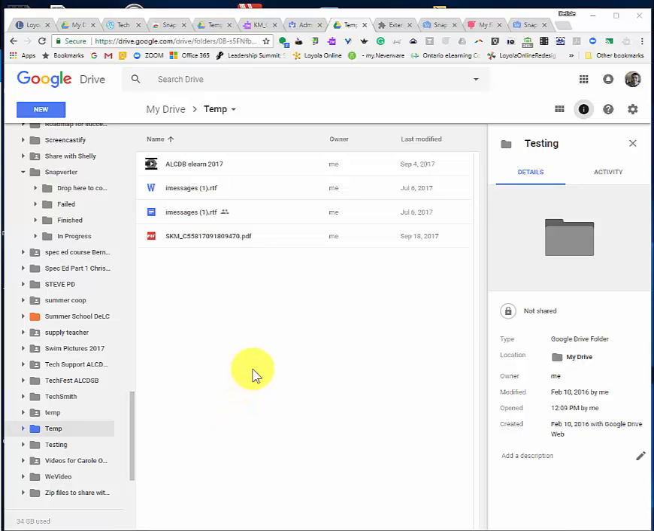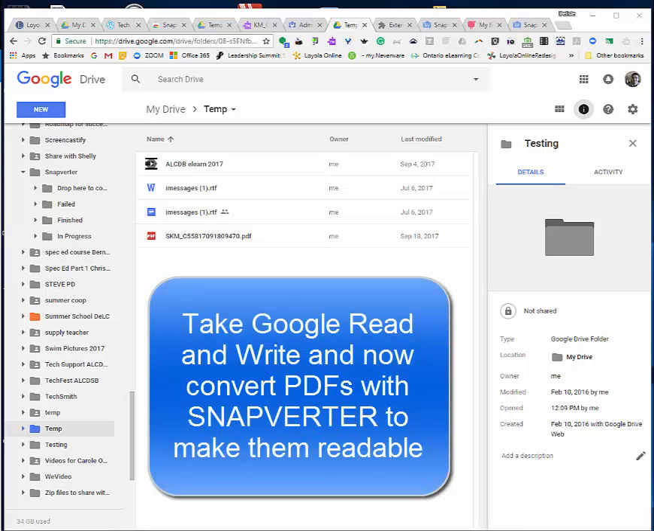So I love Read and Write, and especially operating on Google Docs, but also we use PDFs sometimes. Read and Write is great on PDFs if it's a readable PDF. A lot of PDFs are not readable, and that makes it a little bit harder.